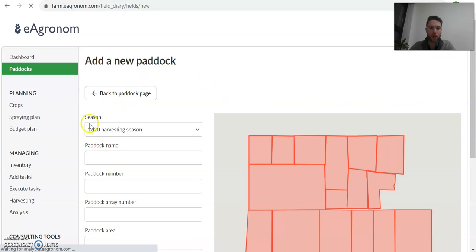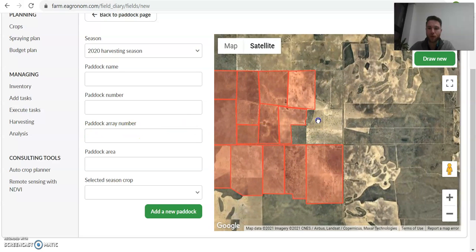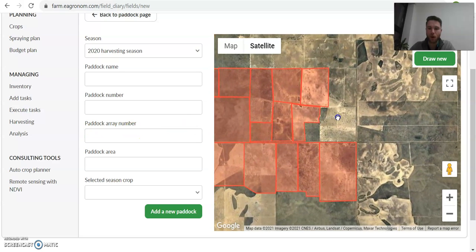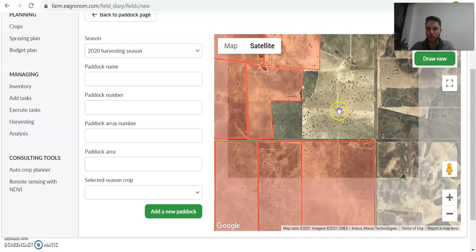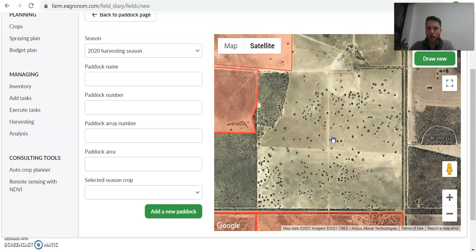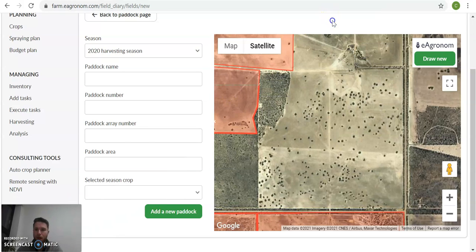If I press Draw New, it'll take me to this screen here, and I'm going to move myself over to the paddock that I want. So I see my paddocks here, and I would like to do this square here. To zoom in, I can either press the plus, or I can also scroll with the mouse wheel. When I'm ready, let me get myself out of the way so you can see more clearly.